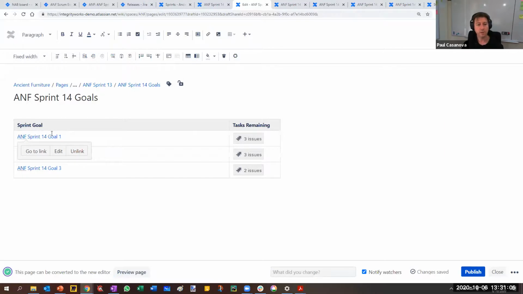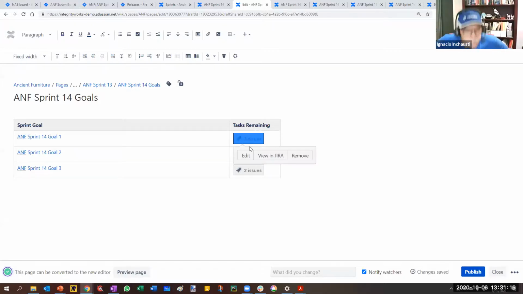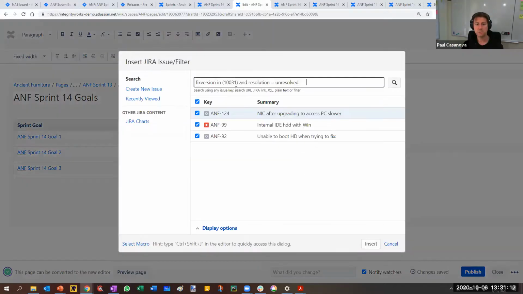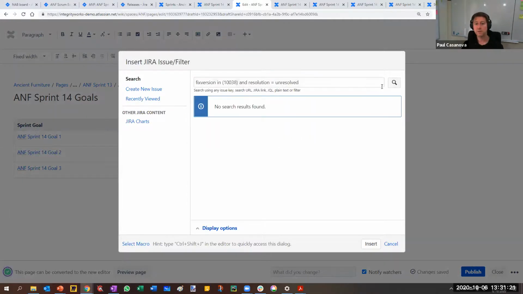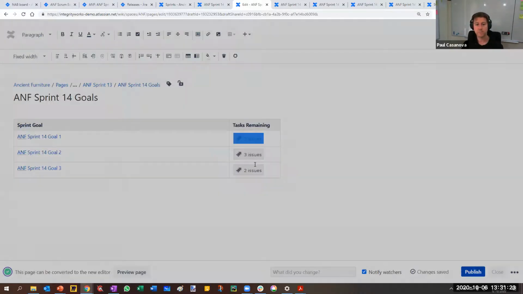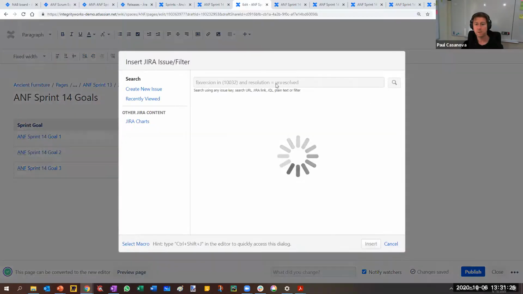So when you left click on any link in Confluence, then you get these options. You can either go to the link itself, you can edit, or you can break the link. Yep. Thanks. So 38, 39, 40. So now if I just edit my JQL as well, so now I've got 38. Now, if I update that, of course, we've got no issues in it. 39.